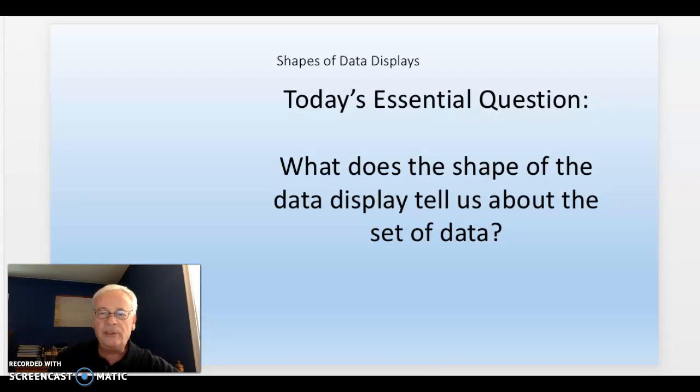The essential question: what is the shape of the data display? Tell us about the set of data. Okay, again, you're going to need to know that to write it down in your notes. I'll show you.